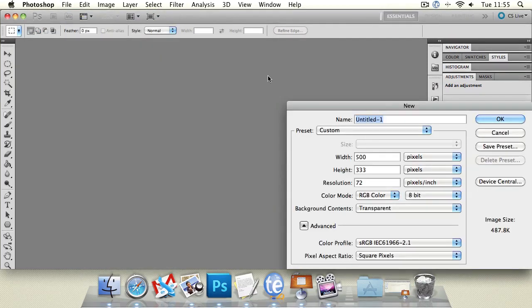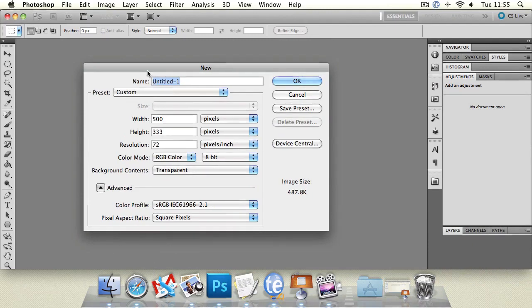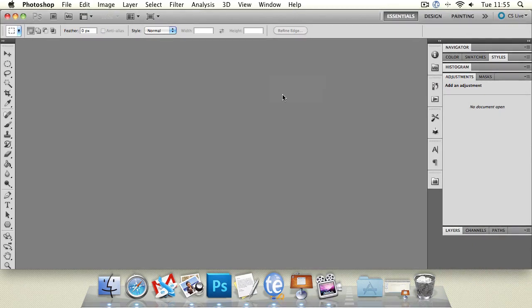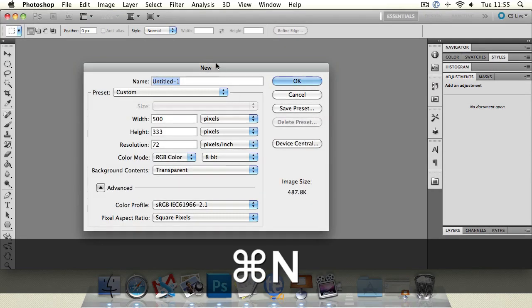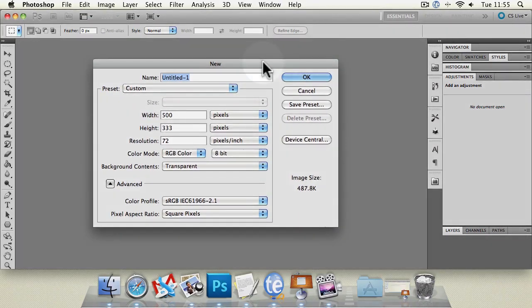So to create a document you need to go to File and New, or alternatively you can press Command and New, or Control and New if you're on a Mac. Throughout the course we're going to show you keyboard commands wherever we can, because it really does speed up the whole process of working within Photoshop. So keep your eyes and ears out for those. They do pop up on the screen so you'll be able to see what you need to press.